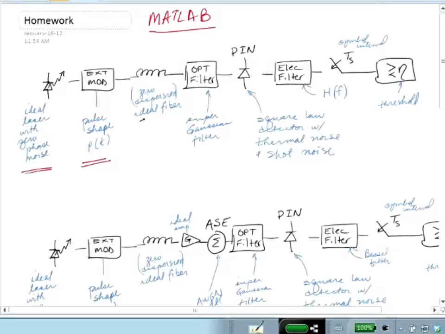We have an ideal fiber. Again, it's just zero dispersion. It simply introduces attenuation. Then we have an optical filter. For the optical filter, the shape that we've selected is a super Gaussian filter. Again, the code is provided for you there, and we'll be specifying what the optical bandwidth is. We'll be varying that in the homework. The PIN diode is implemented as a square law detector with thermal noise and shot noise added. And of course, in your MATLAB code, we're adding the thermal noise and the shot noise, and we want to make sure that we're adding it in the correct way.